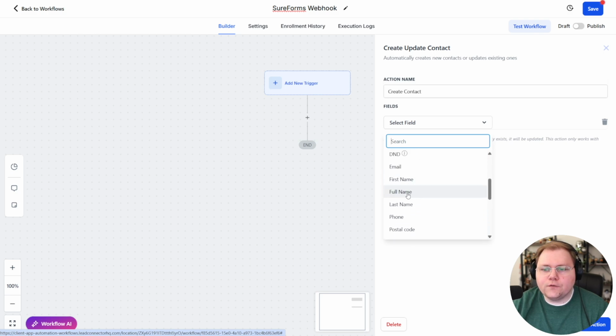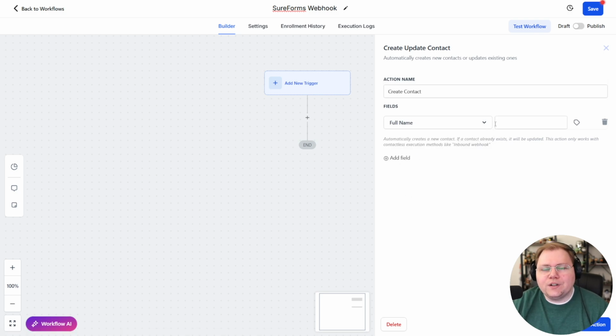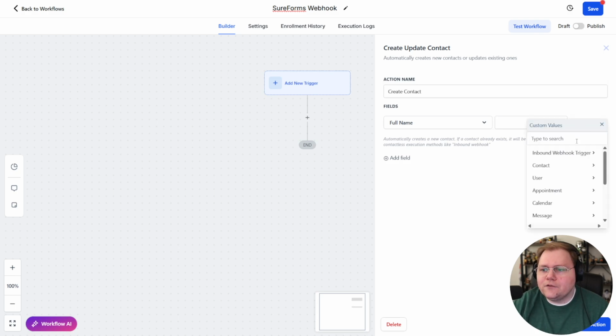I'm going to insert full name because I don't know if they put in their first name and last name or just their first name. High Level's nice that it'll just automatically sort that for me. If your tool doesn't auto sort, like automatically separate multiple names into first and last name, you may want to send over separate fields like first name and last name. For me, it's super easy though.